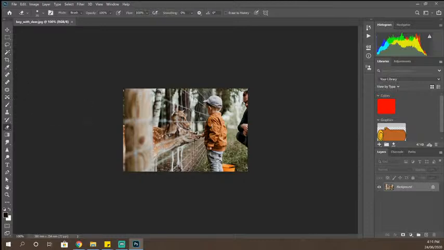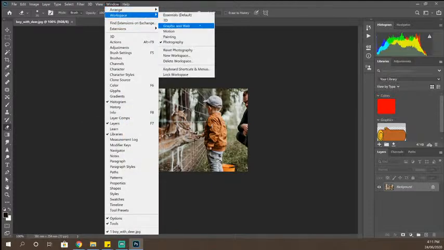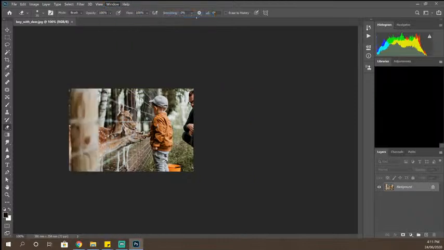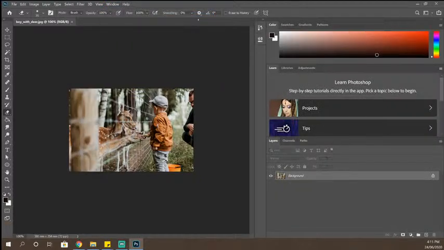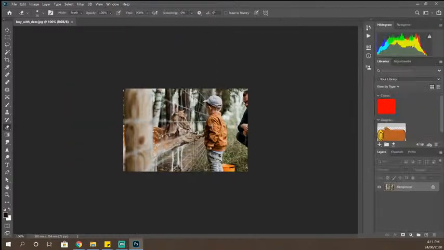So that's what I would suggest doing. Again, changing your workspace to suit your environment, or if you're just used to where everything is, if you just go to reset essentials, this is the basic setup. This is the setup that you normally see. But for today, I'm going to go into my workspace and go to photography, because that's what we're doing. All right, so you can see my image here at 100%.